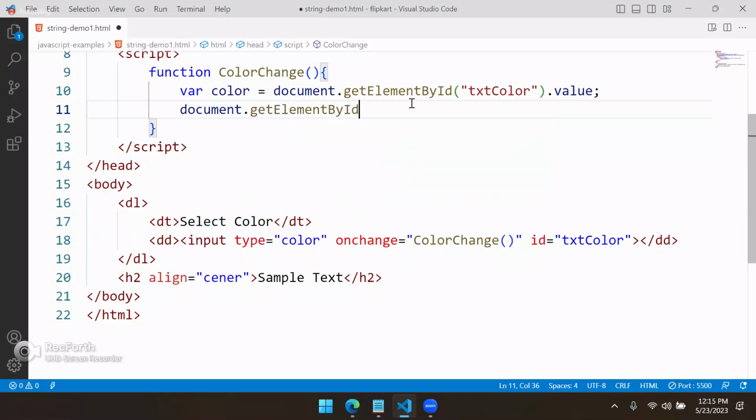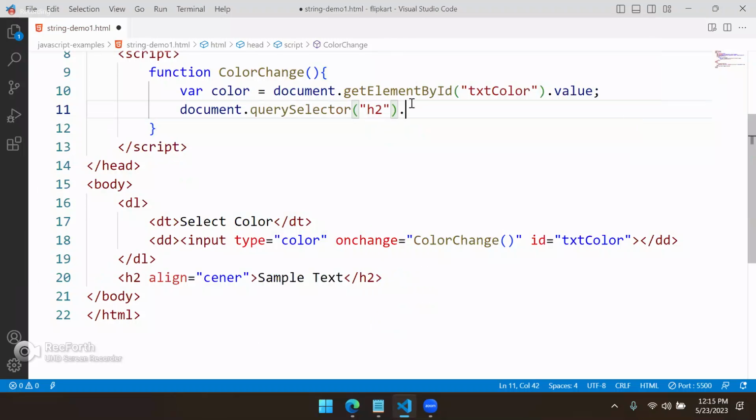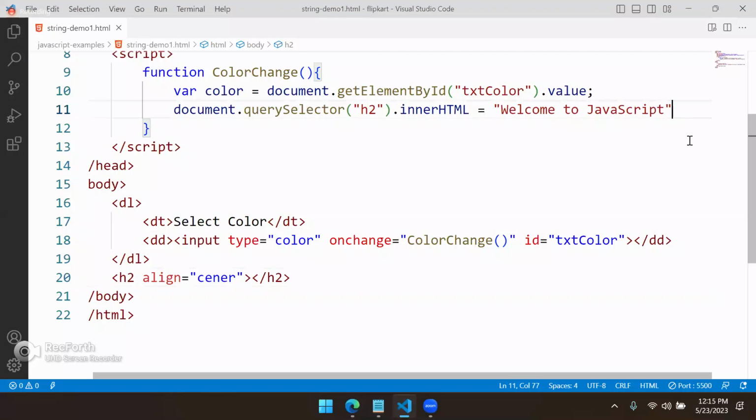Same, document dot get element by ID. No, not element ID. It is a query selector. We will use a query selector. Query selector H2 inner HTML. Inside that, I will type some text: Welcome to JavaScript. That is the text we will apply. This is empty as of now. The text will be decided while typing itself, right? Now you see here, welcome to JavaScript.